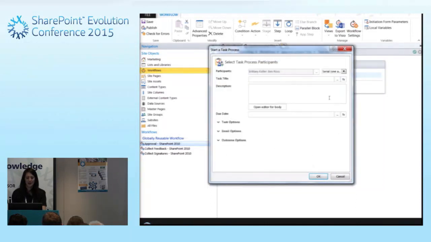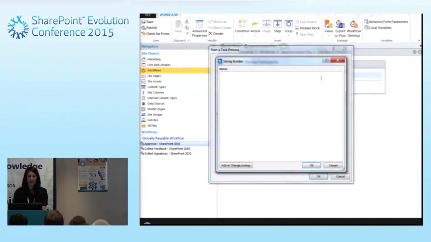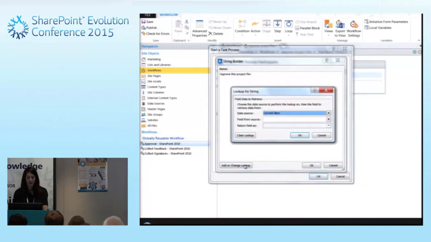If I just type in here, I can just say this is an approval task. But when I do that, it's just hard-coded. Every single task is going to say this is an approval task. So that's why I like the ellipsis so much, because when I click the ellipsis, I can combine free-form text with dynamic information from that item. So I can say approve this project file. And then I can insert the name of that file.